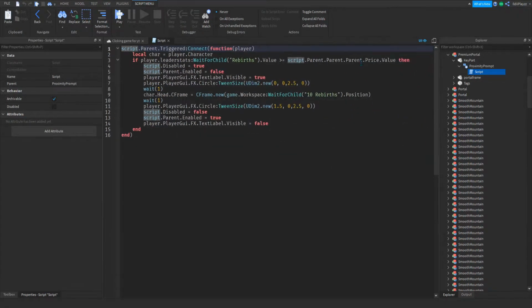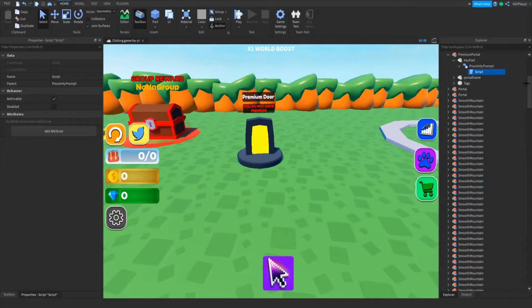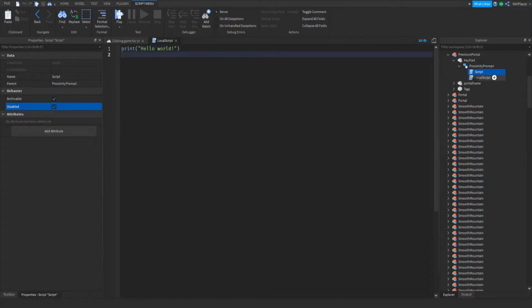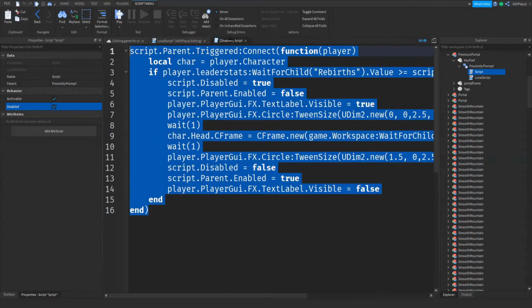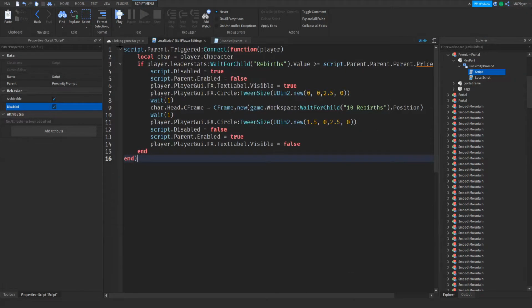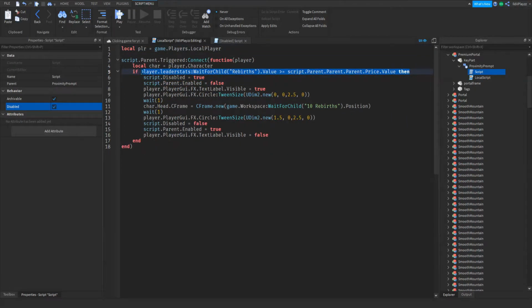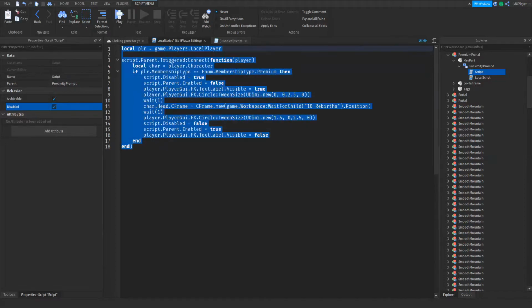Yeah, so if player does, no, you want it to be a local script. I'm going to copy this. Oh yeah, there we go. Okay. If, I'm just going to do this. Player dot local player. If PLR dot membership type is, because you get it, Enum dot membership type dot premium, then that should work.